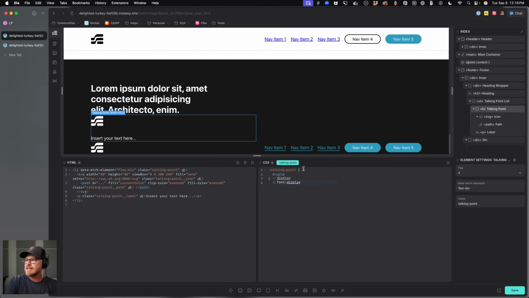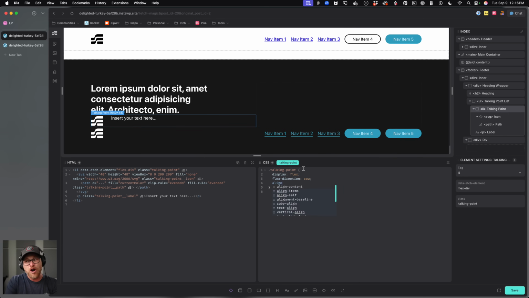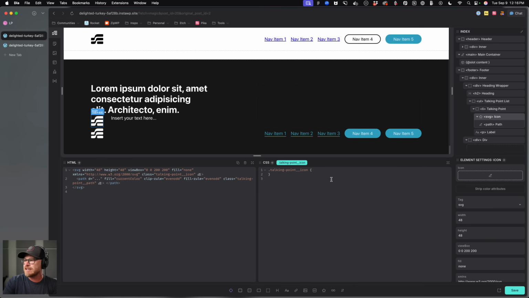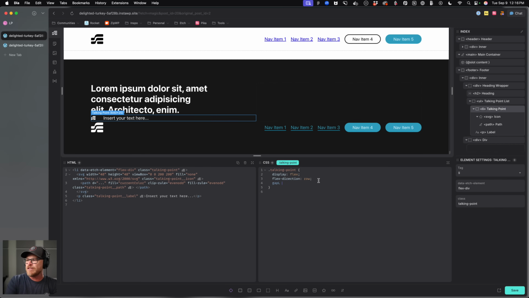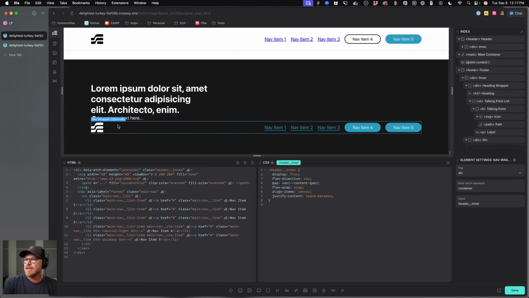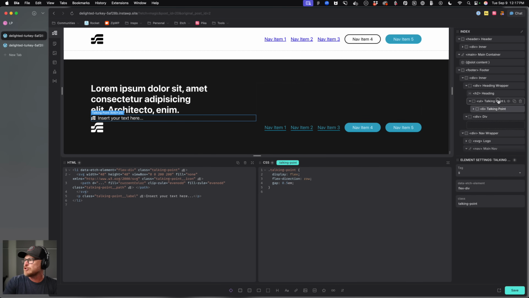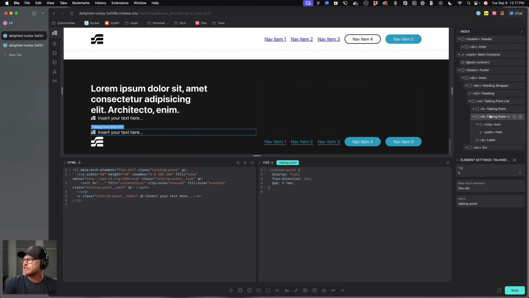Let's display this as flex direction of row. We don't want to align items to the center, actually, not in these kinds of lists. This icon right here is going to be an inline size of 1em, so it's the same height as the text that belongs next to it with an aspect ratio of 1. And then in this talking point, we want the gap to be also em-based, something like 0.5, okay? And then we are going to essentially duplicate that talking point right there. So we have 2 of them.